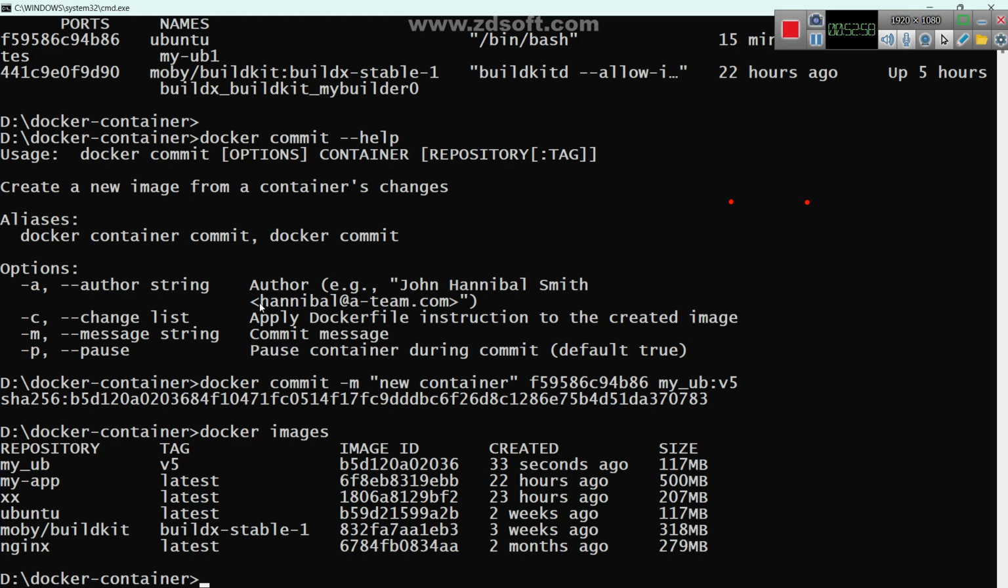This is a very important question. How can you create an image? They may ask a direct question: can you create an image from a container? Your answer should be yes. How? By using the docker commit command.